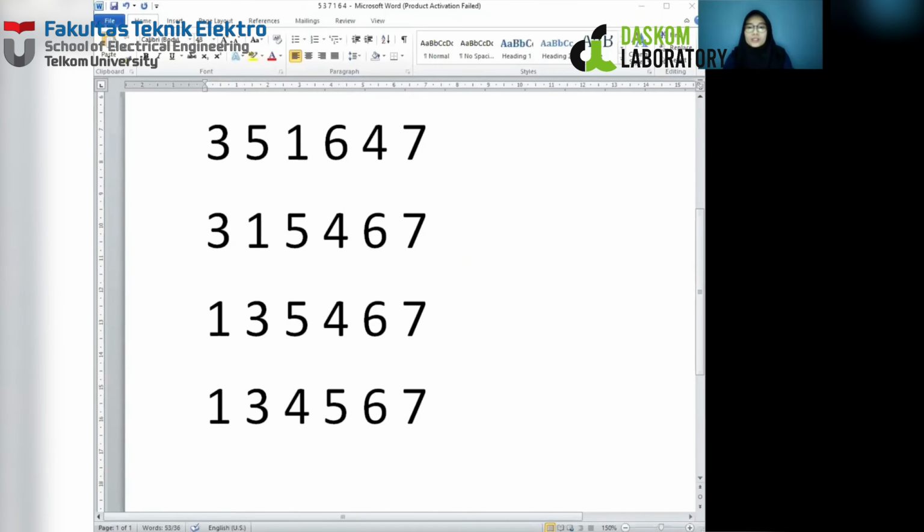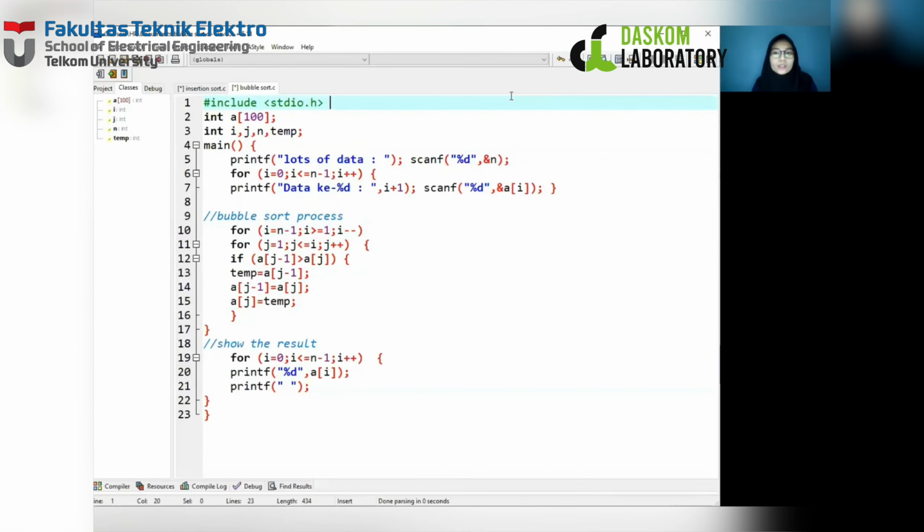That is the process of bubble sort. Next, we are about to see the bubble sort source code. Of course, first, in this part we have the header and also the variables. And this part is for entering data. And this is the bubble sort process.